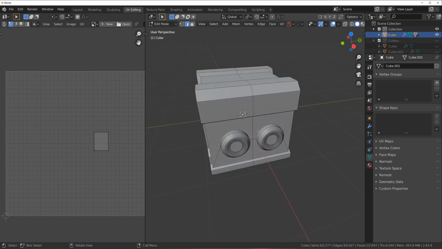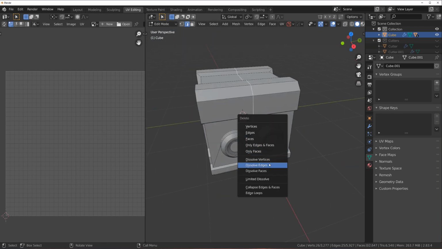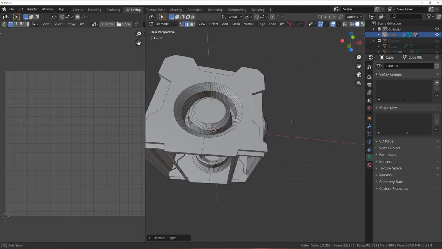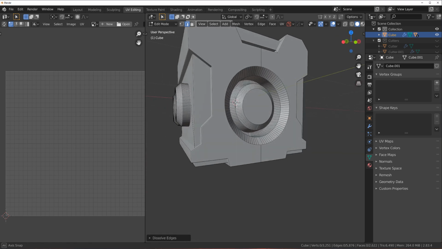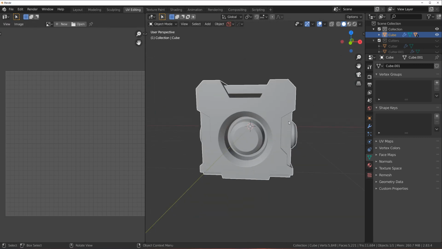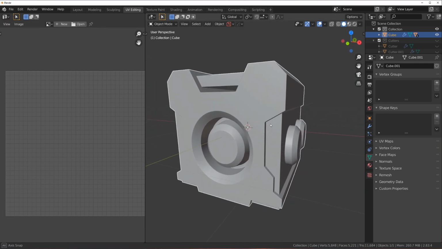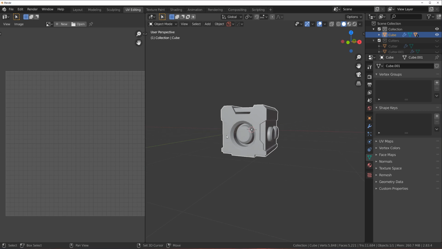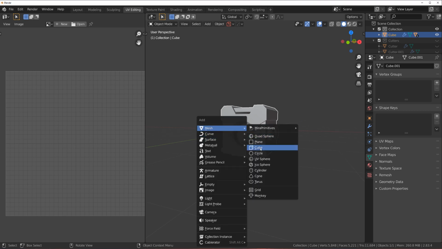Also, any additional edges like this you just want to remove, because that's unnecessary geo, right? You don't want unnecessary geo, so you remove it. Now, another important thing is that you do want to apply bevels to your mesh. However, there is a way of doing it, okay?